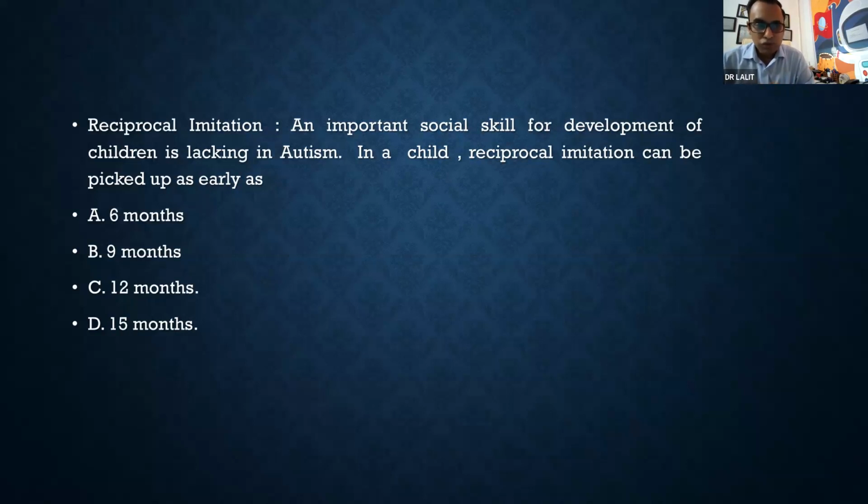So that means we can pick up the earliest sign of autism at the age of 6 months, which is reciprocal imitation. But if we go by the guidelines, at 6 months we cannot give a screening. Even as per the American Academy of Pediatrics, they recommend screening with M-CHAT at 9 months, 12, 15 months. And for definitive diagnosis, the CARS card has to be used at 18 months. This is the earliest stage, but the earliest sign can be picked up at 6 months. So 6 months is the right answer.